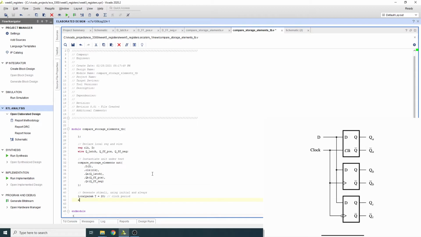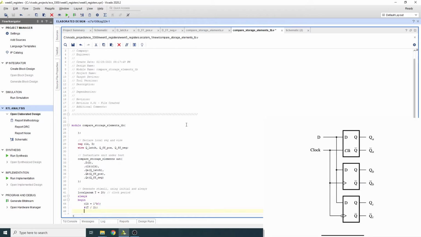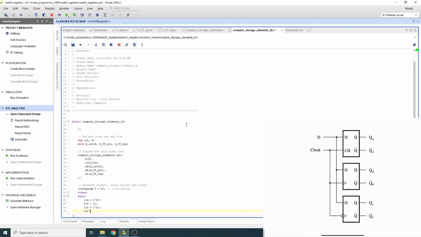Now, how do I generate it? Well, I'm going to have to do an always, and I want this always to always run, so I'm not going to give it any sensitivity list. So this will run forever, as long as the simulation is running. I'm going to say clock at the very beginning has to be 0. Then I'm going to wait, but instead of giving it a specific number, like 10 for half a period, I'm going to say T divided by 2. Then clock should be 1, and then I'm going to make it wait for another half a period.